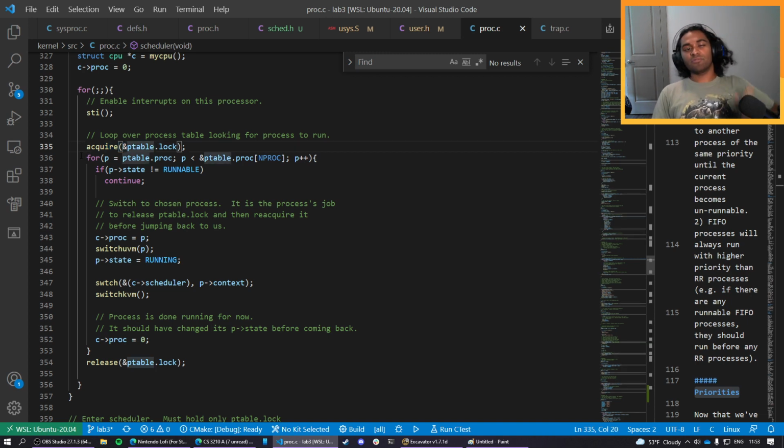But what we're doing here was extremely basic round robin. We need to now not only accommodate for first in first out, but also for this idea of priority. And in order to accommodate for priority, we honestly need to just loop the whole process table every time we reschedule, because we need to look for the best process to run, right?